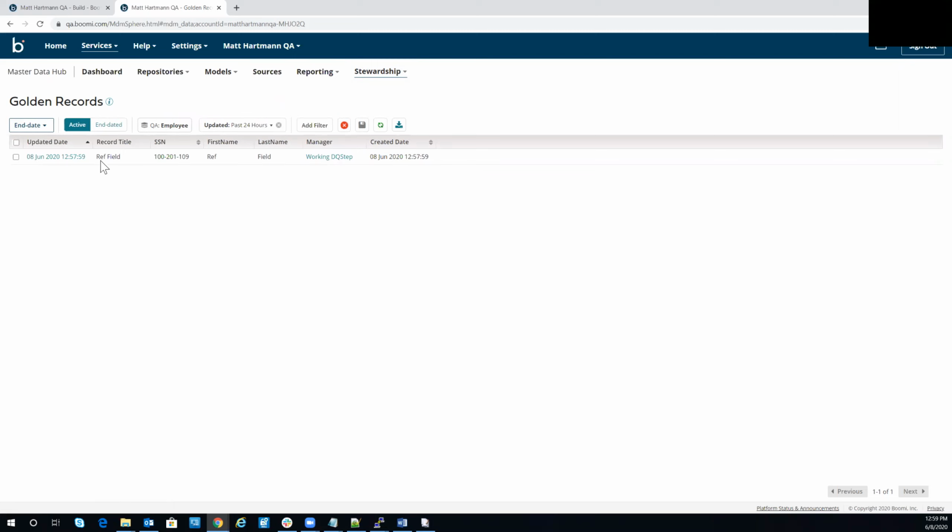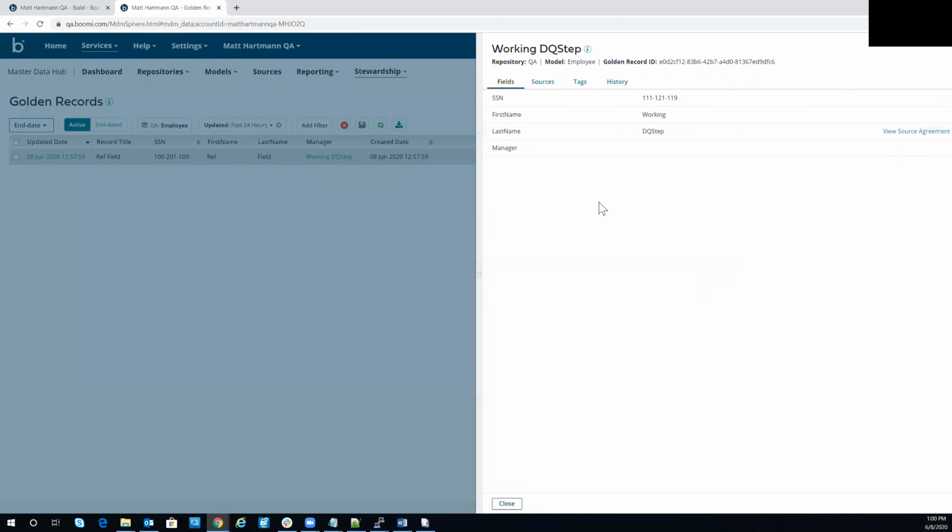So now if we go to Golden Records, awesome. So record title is first name, last name, so ref field. And the manager is the first name, last name of this was working DQ step. So it worked as expected. All right, and then just one final thing. You can directly click on this and get right to the record. So you can see anything else associated with it, whether the sources were established or not, any history to it, and items such as that you can view on the normal Golden Record.